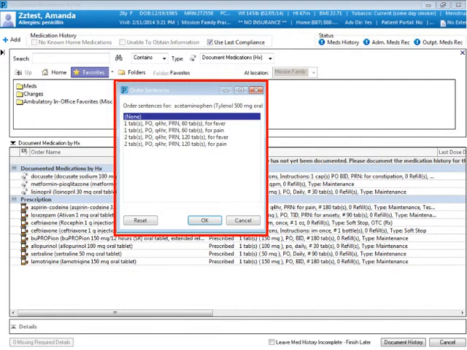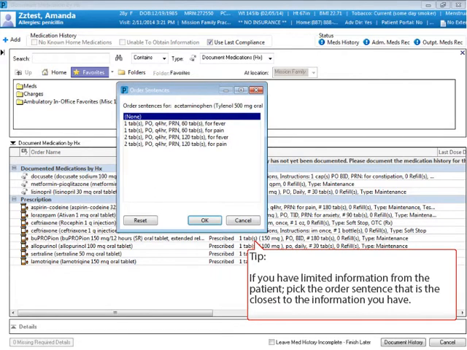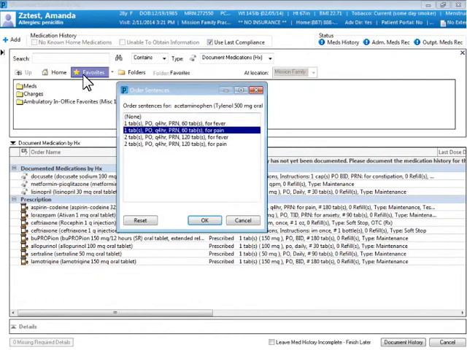The Order Sentences window displays the most common order details utilized by providers. You can select a default sentence for how the patient is taking the medication. Selecting None will allow you to enter a custom sentence. Tip: if you have limited information from the patient, pick the order sentence that is the closest to the information you have. From there, you can easily modify the few terms that varied. With the options selected, click the OK button.